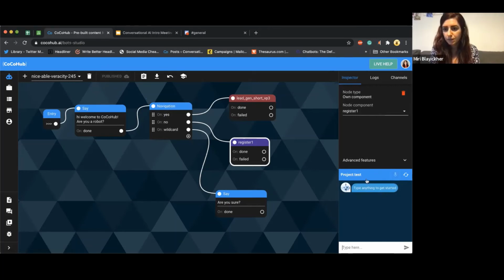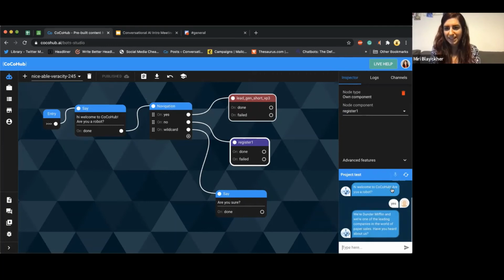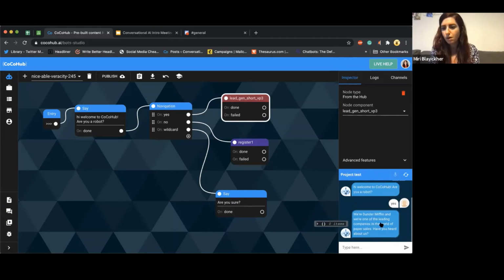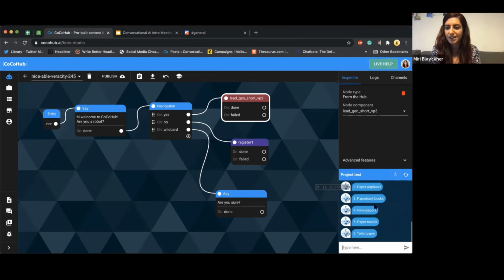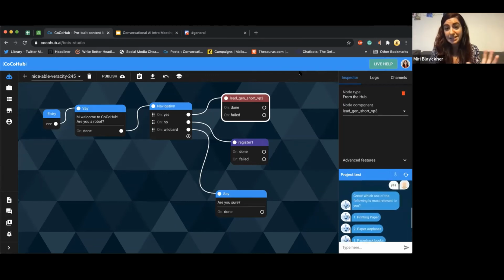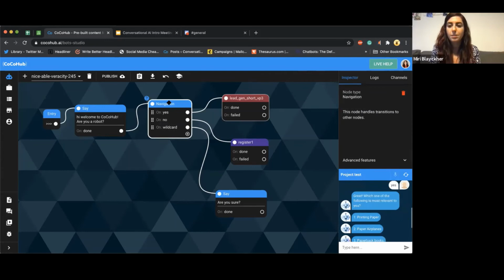And then here you can see project test, and I'm going to say hi. It's going to say exactly what I wrote here. Hi, welcome to Coco, are you a robot? I'm going to say yes, don't tell anyone. And then it goes to whatever is inside here. Of course you'll be able to change all this content. We'll show it all during the course. Have you heard about us? I'm going to say yes, and then it will give me more information that's already in this chatbot. But that's basically how you build something on the hub without going into too much detail.